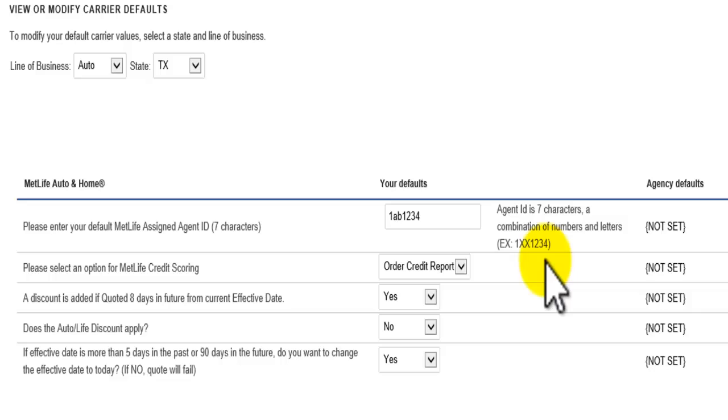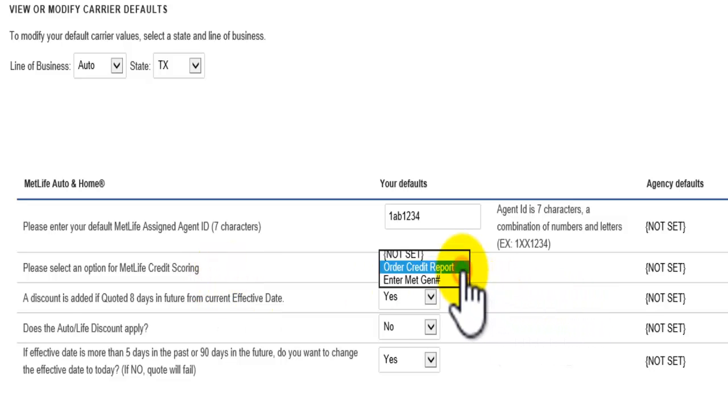So if you're not quite sure what the agent code is, you can often take a look at that and it'll give you some guidance. Now, you'll notice the very next question for MetLife is talking about MetLife credit scoring. And I can guarantee you that 99.9% of the time, you are going to select Order Credit Report. So if you go ahead and select that answer here, then that answer is going to automatically fill into all of your new applications. So you can see how that's going to be a great time saver for you.